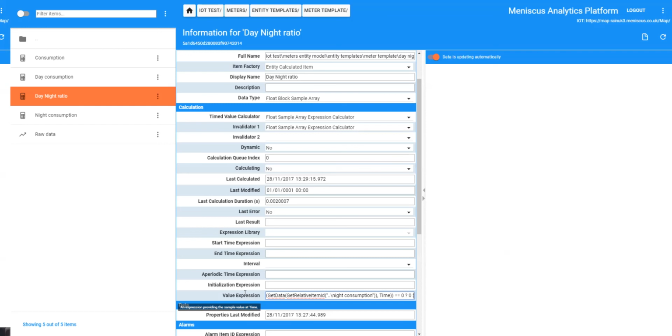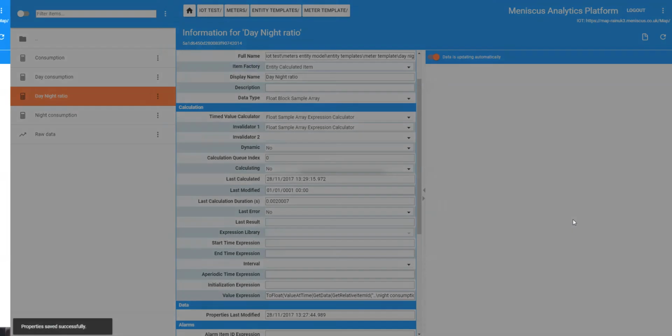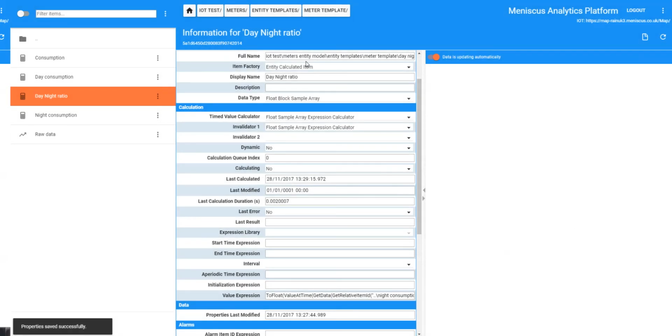This is basically just going to divide the day consumption by the nighttime consumption. And if the nighttime consumption is 0, it will put a value of 0. The very first part of the expression is saying, if the nighttime consumption is equal to 0, then put 0. Otherwise, we'll have a divide by 0 error. So that's the template created.